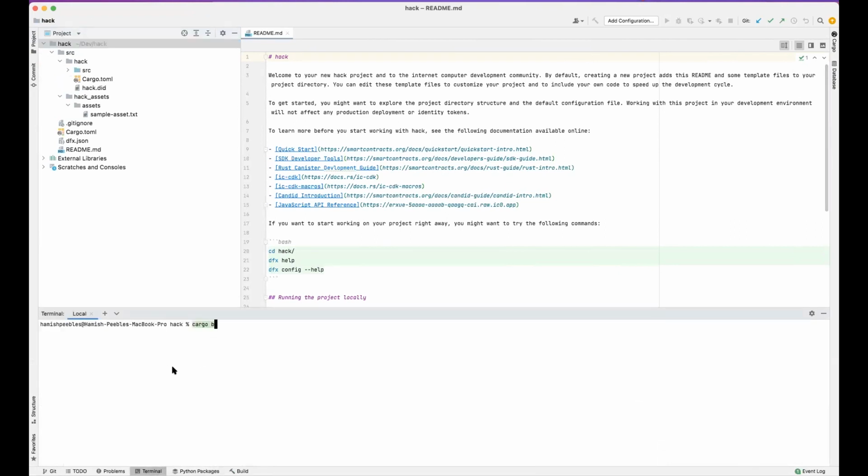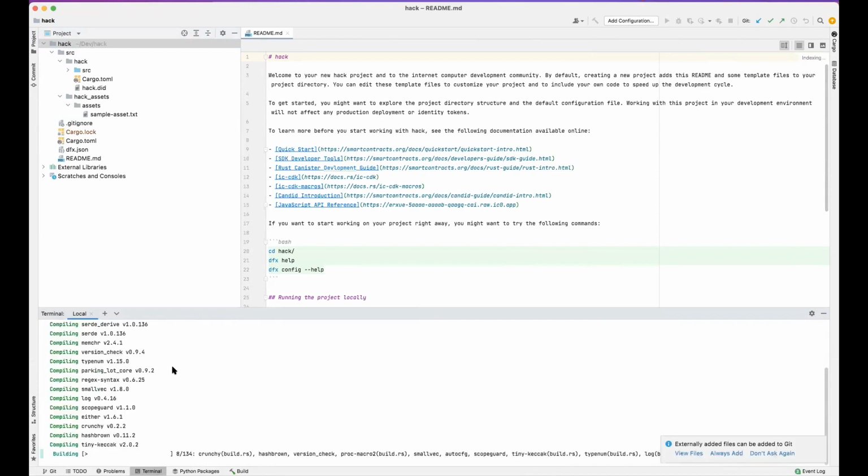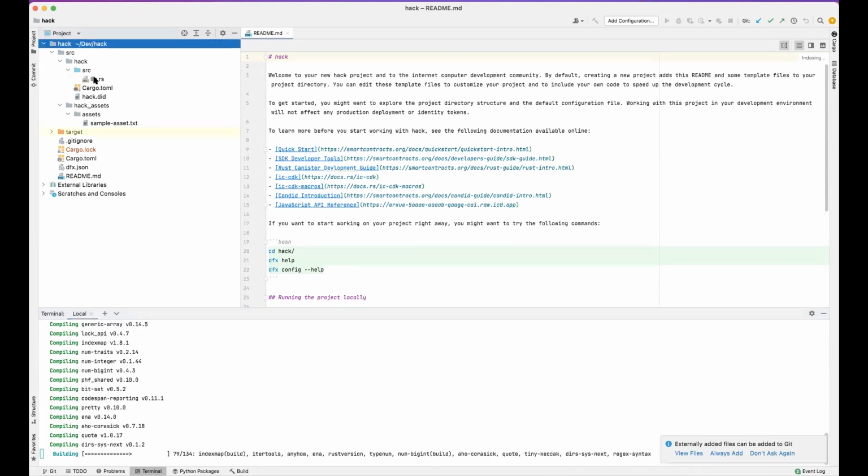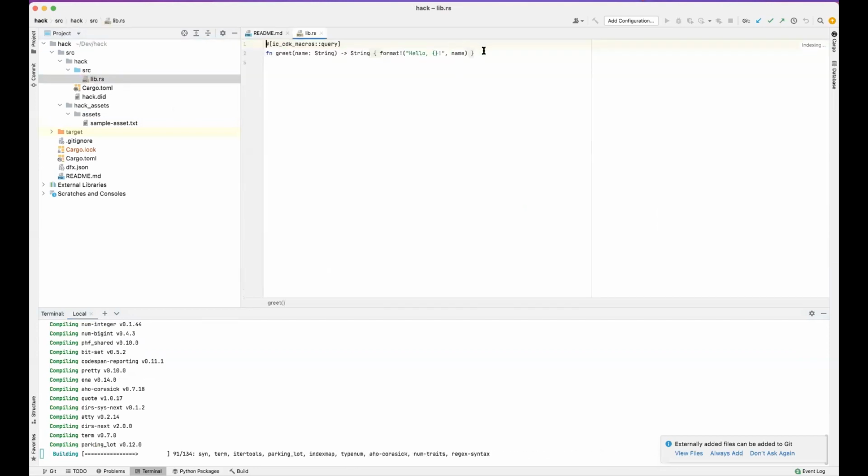So let's just do a build to make sure things are working. That might take a few minutes actually, first time around. First build always takes a while, but then subsequent builds will be quicker because it just builds the incremental changes. So while that's building, we can see what it's given us already, just out of the box. It's just a really simple function called greet, which takes a name, and you can see here that it's a query.